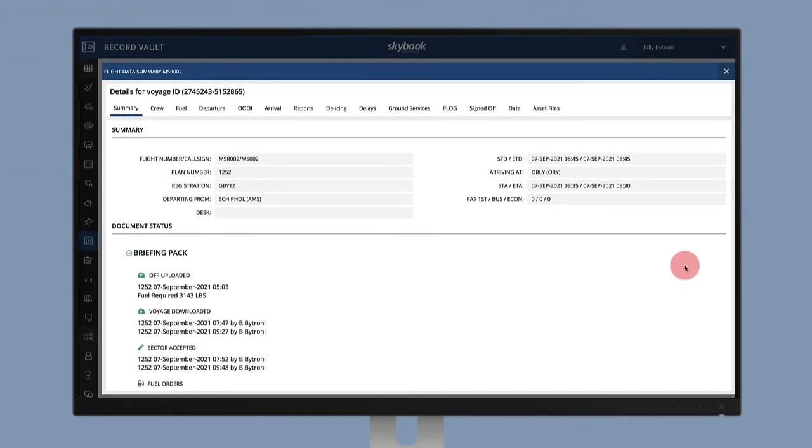And what this record vault holds is a record of all the planned data that's been received. So that's all the integration data we talked about right at the start. Yeah. So the schedule, the roster, the OFPs, load sheets, NOTAMs, absolutely everything. Weather data, notam data, charts. But it also records all of the information returned from the crew.